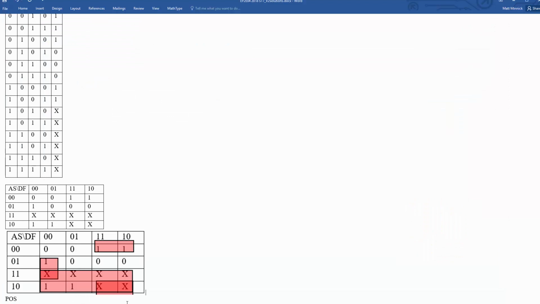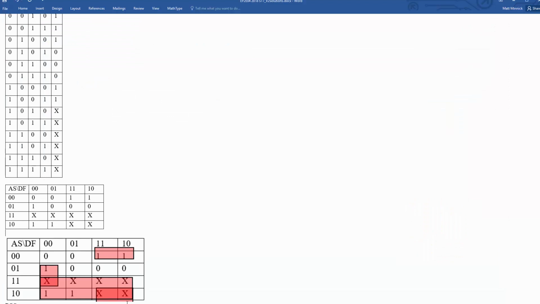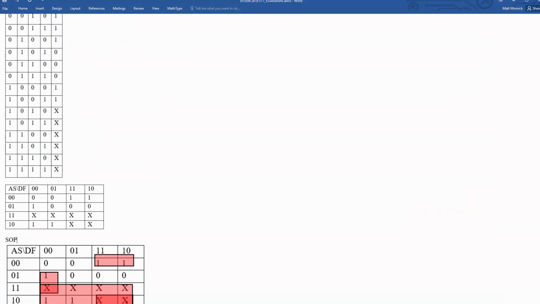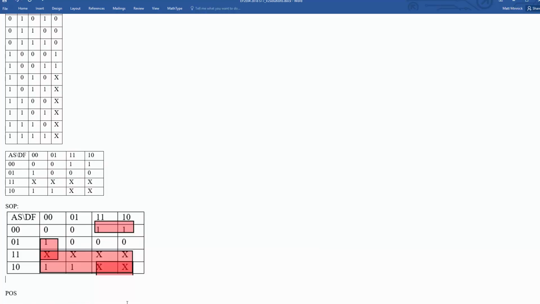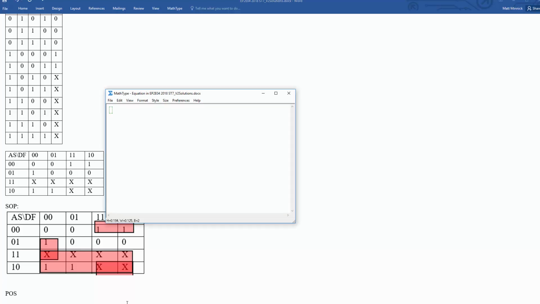Okay, so this is the SOP implementation. And here's what we got for that. So let's see, the box of 2 has S in common, and it has D bar, F bar.